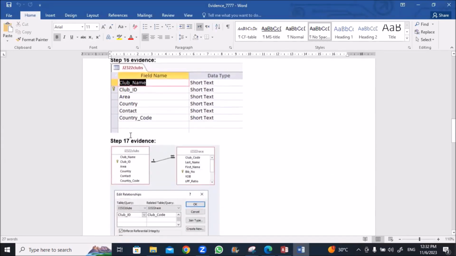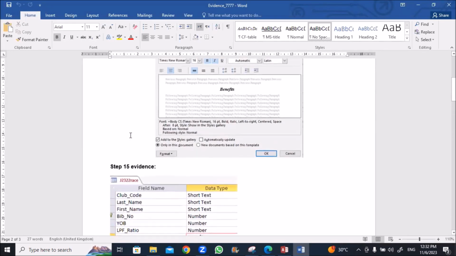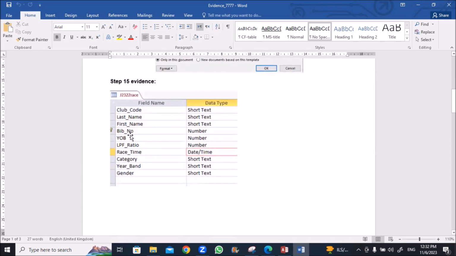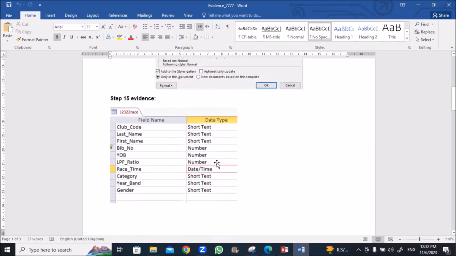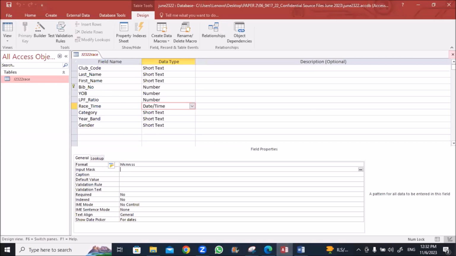Okay. As I solve this, this will be the data in your evidence, or the screenshot. Okay. Close.